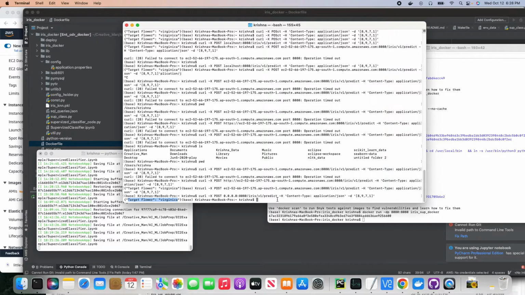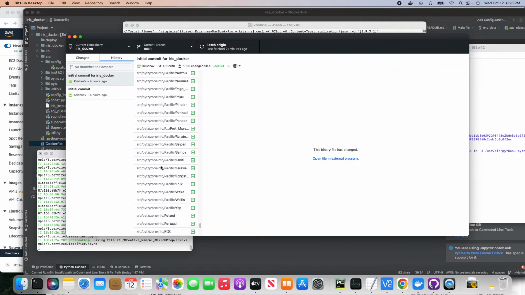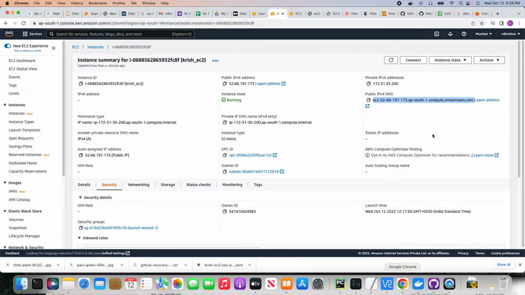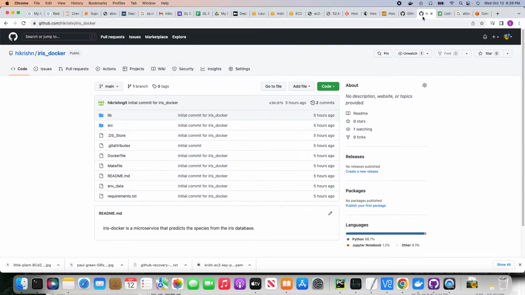Now what is left is we need to upload it into the EC2. The way we are going to do it is we are going to put our code in a Git repo. I have already put it in a Git repo. If you look at this, this is my Git repo, and my code is already there. I need to install Git on the EC2 instance.